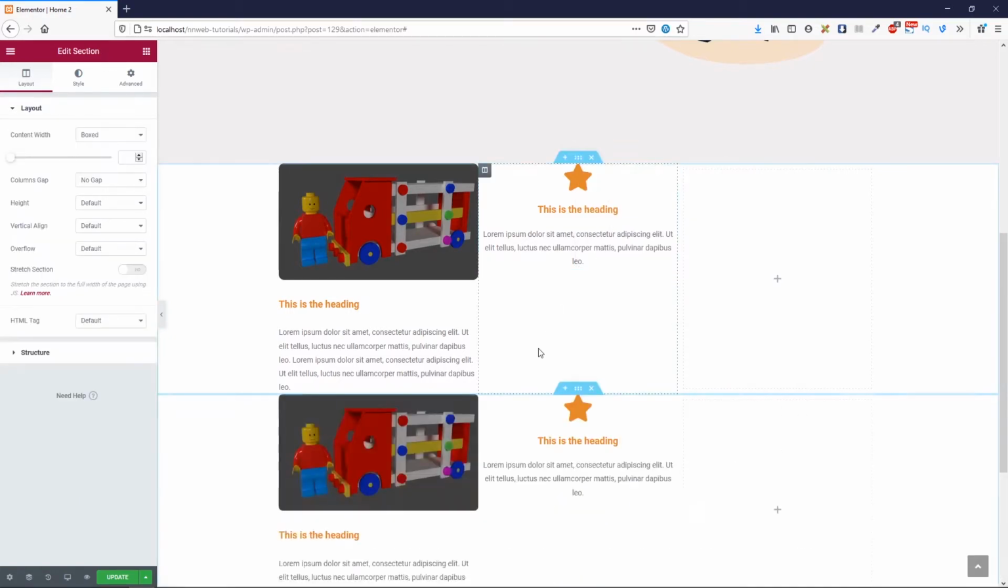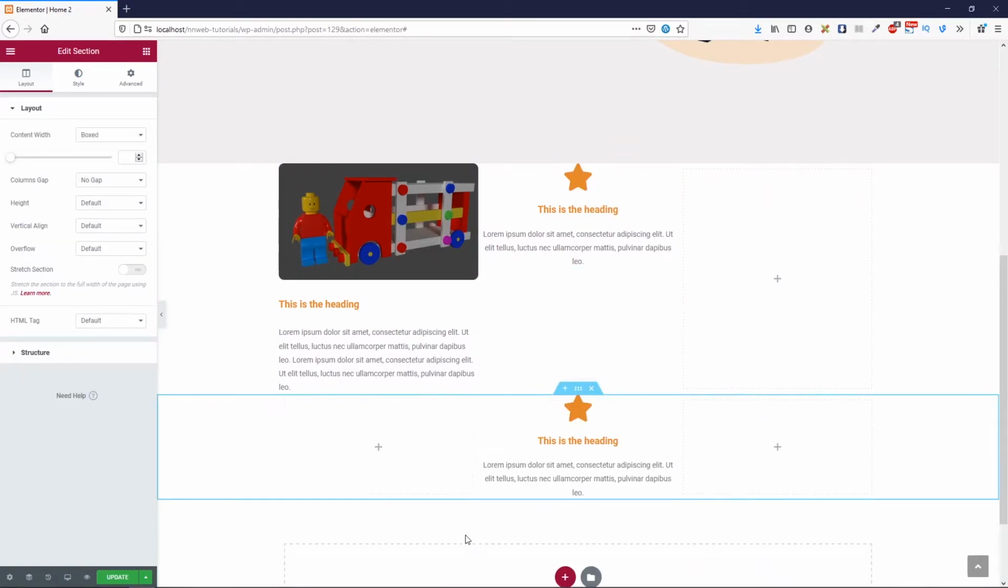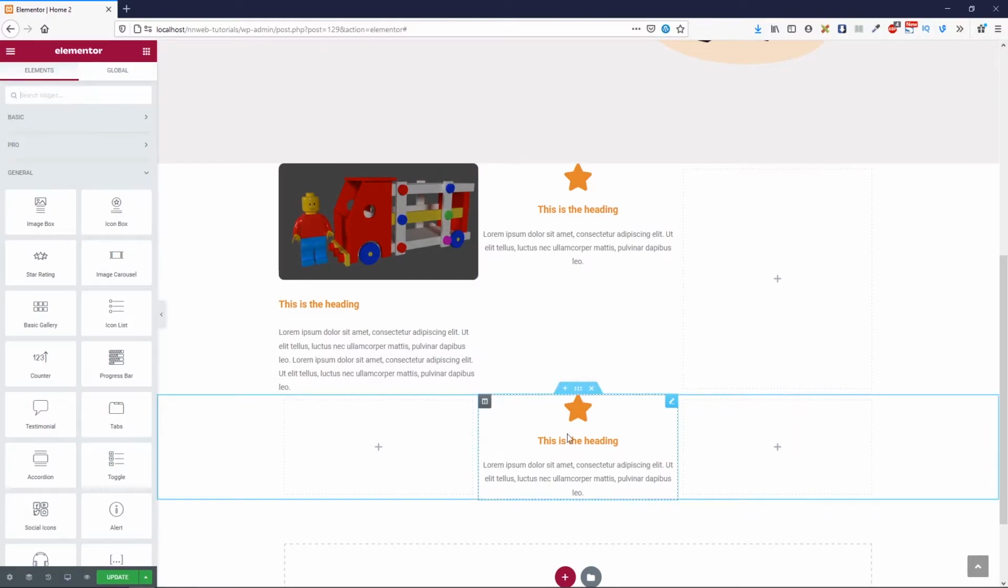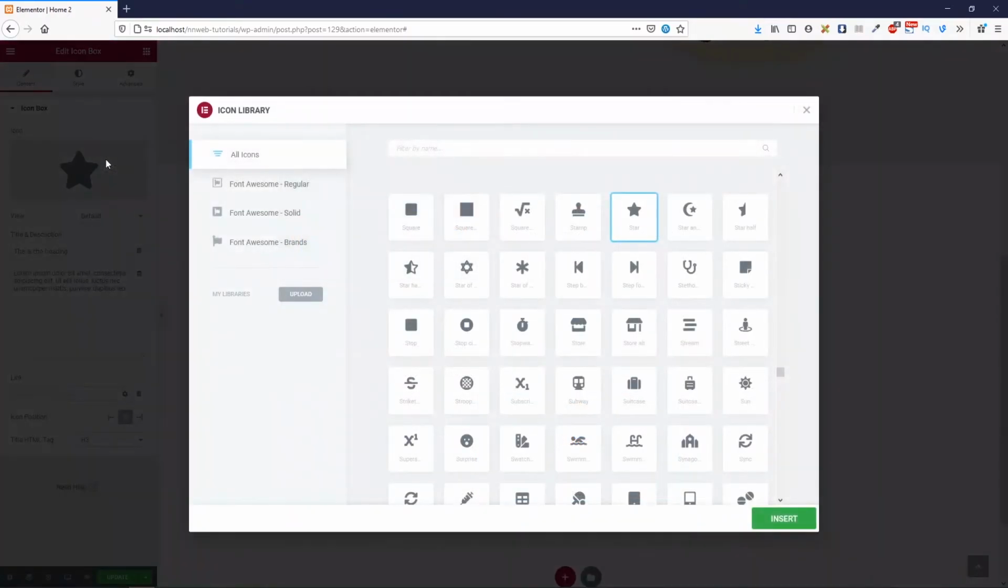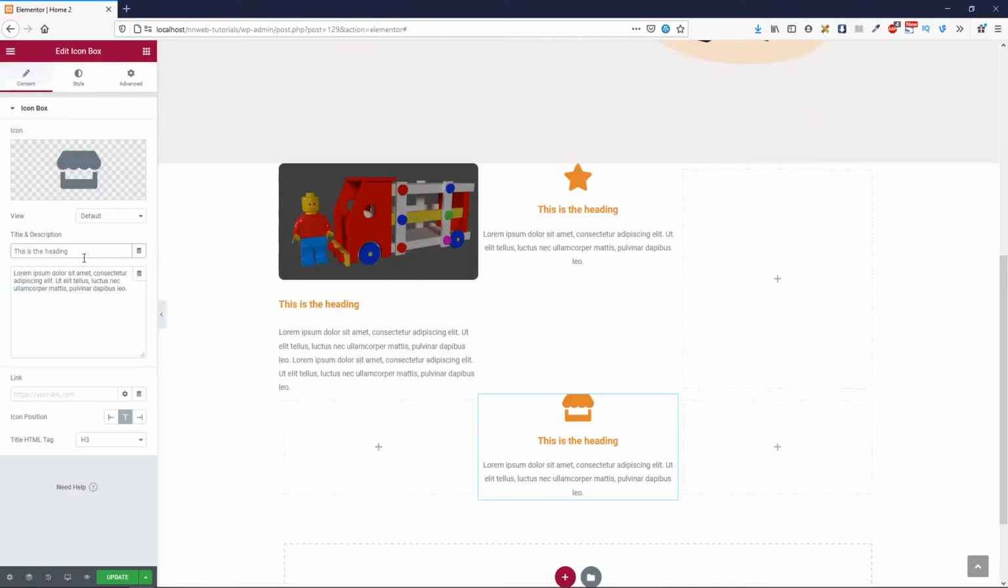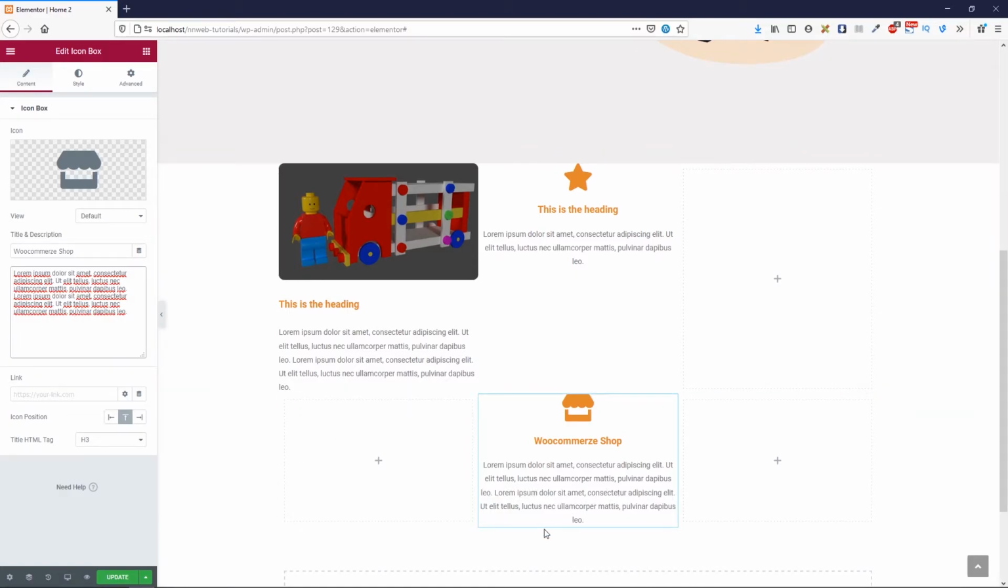Let me duplicate it. I want to remove this image box, and let's add, no, actually, let's edit this one first. Here you can change the icon. Those are font awesome icons. And for example, let's set the store. And here, let's change the title. For example, WooCommerce shop, this is the plugin for WordPress. Here's the short description, and this is the first service.